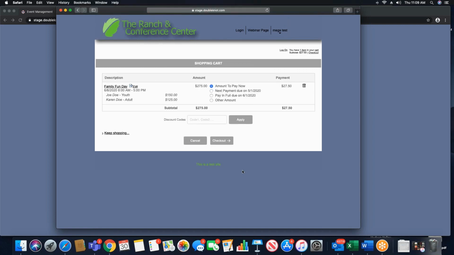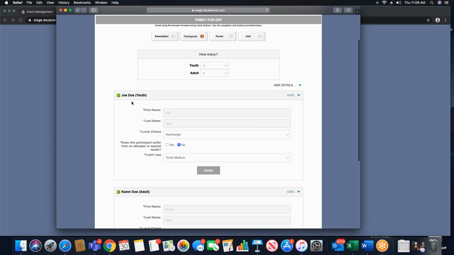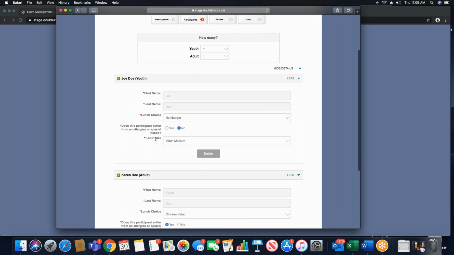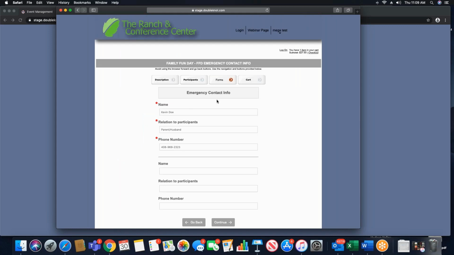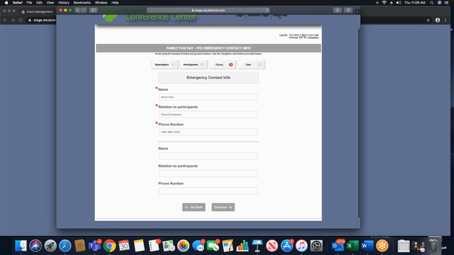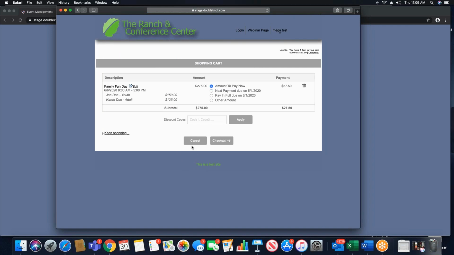So when I say continue, now we get to the shopping cart, and I can check out, keep shopping, or make payment. So we saw those two forms attached. Now let's talk about how I built them. So again, I have the lunch choice, the allergies, and the t-shirt size. That's one form. And the second form is my emergency contact info. So what we're going to do is now go back to where I'm logged in DoubleKnot and talk about those forms.